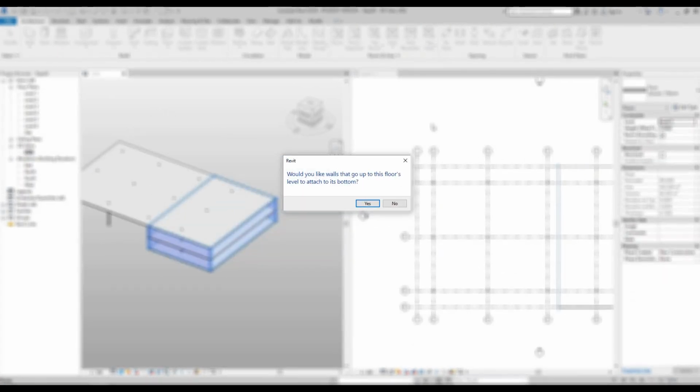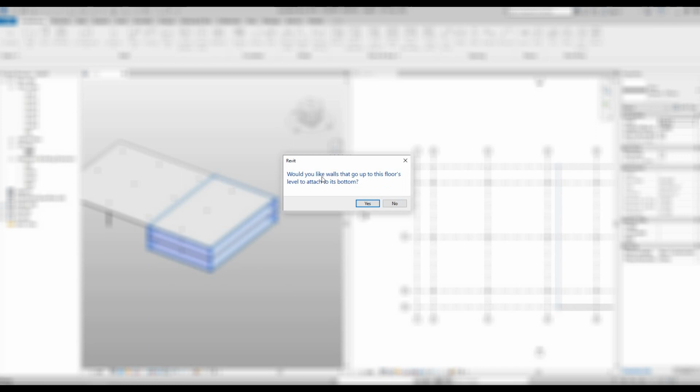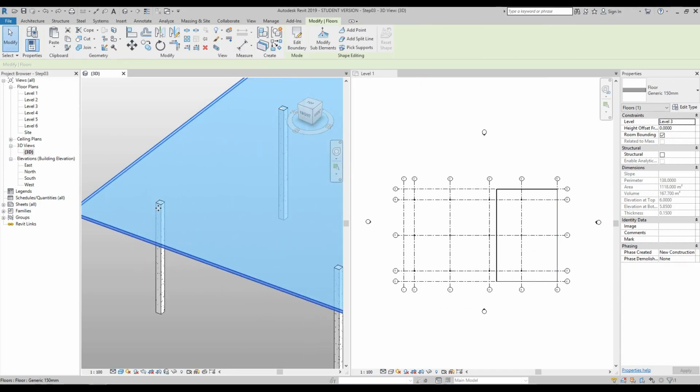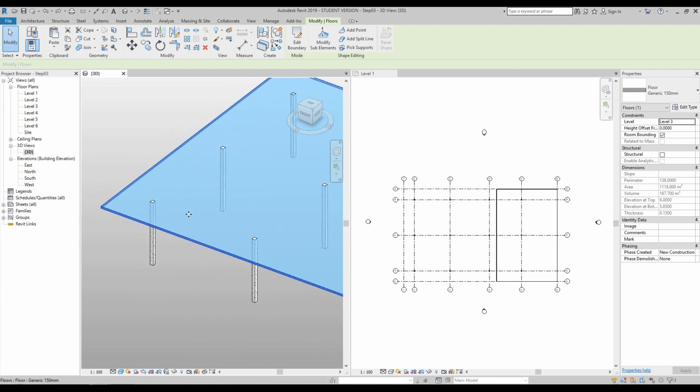As you can see on the screen, there is a warning with regards to walls going up to the floors and attaching them. We can ignore this warning for now. Within your 3D view, you will notice that the geometry of the structural columns is not connecting to the slab. To be able to join this, we have two options.